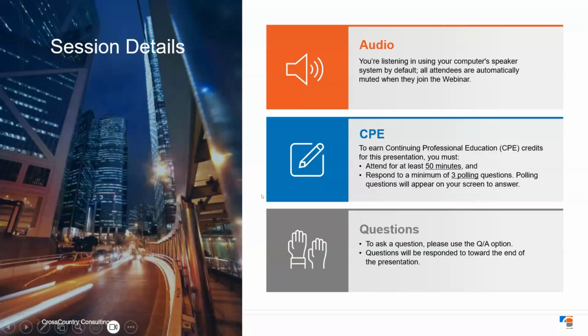Before we dive into the actual session, just a few notes. All attendees will be muted throughout the presentation. There is an opportunity to earn CPE credit for today's session. In order to do so, you must attend for at least 50 minutes and respond to at least three of the four polling questions, which will appear on the screen at various points during the session.